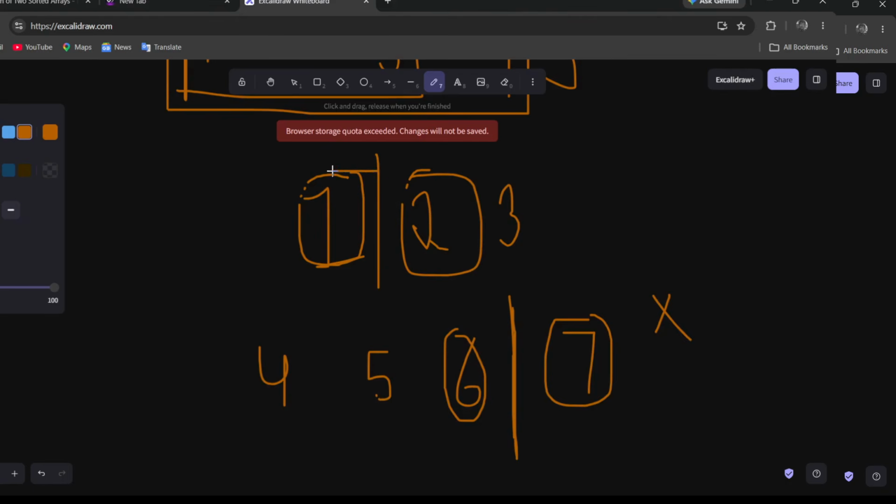So will I shift on the right side, or will I shift my cut on the left side? Let's shift on the left side first. If I shift it on the left side, then again I will check what the left maximum is. It will be 2. And what is the right minimum? It will be 7. So this condition is satisfied.